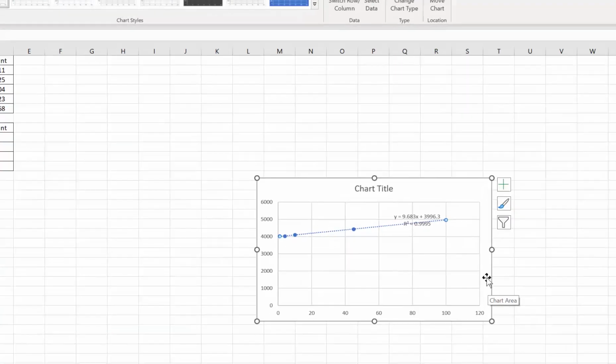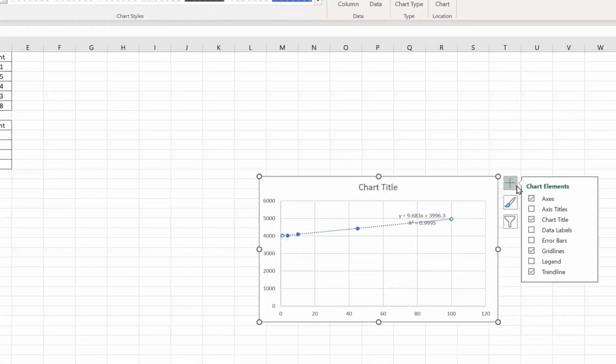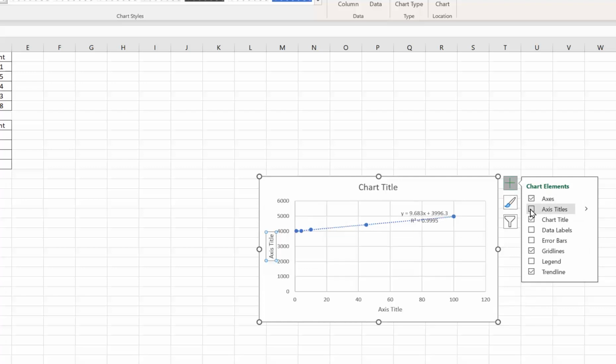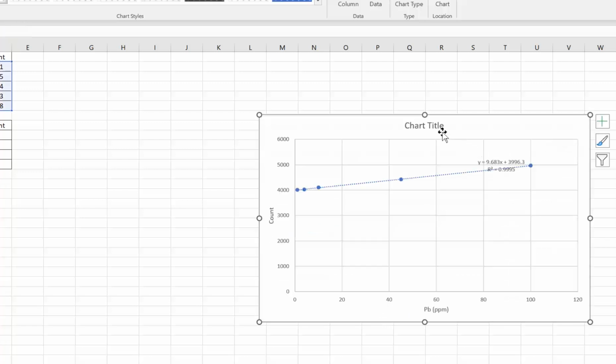Now to label the axes and also give the chart a title. We've got axis titles here. On the y-axis we've got count. On the x-axis we've got lead concentration measured in ppm. Chart title, lead calibration curve.